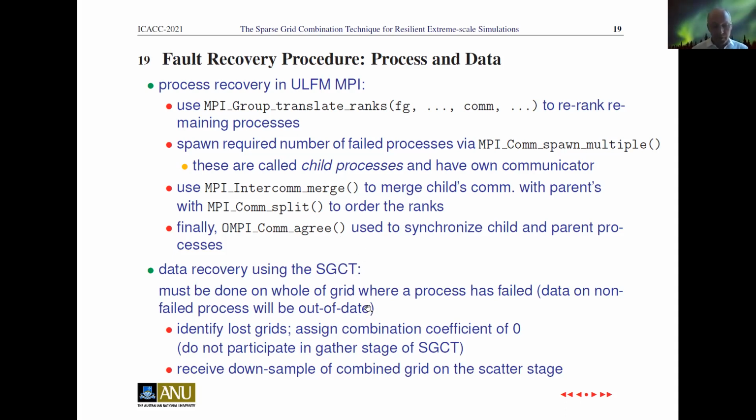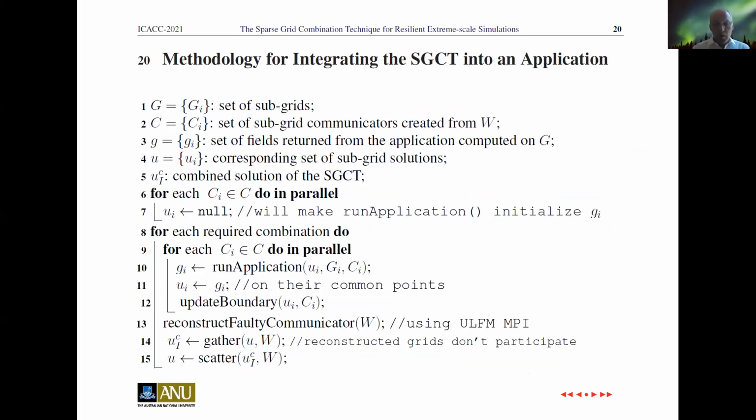Data recovery is done the way we've described before. Basically, we reconstruct the processes before we do the combination. The new processes do not participate. They have a combination coefficient of 0, and we apply the combination technique, and these new processes receive the downsampling of the combined grid. Okay, so that's how we recover, and that's the reconstruct faulty communicator function here.